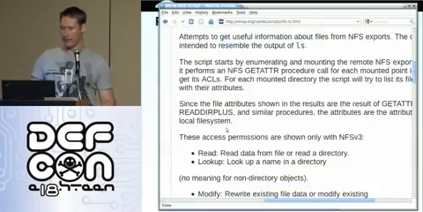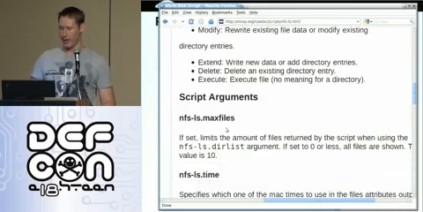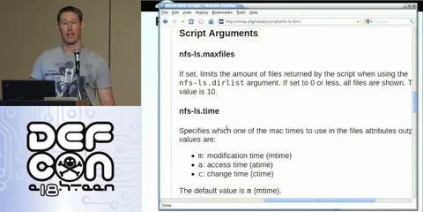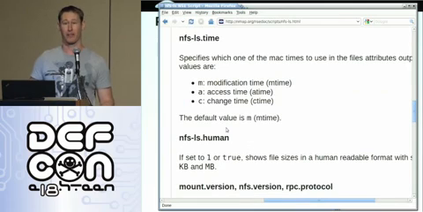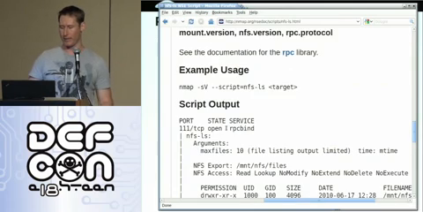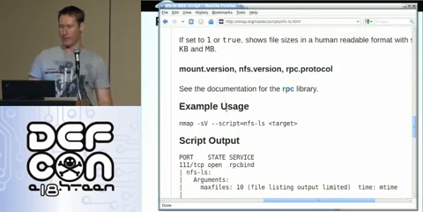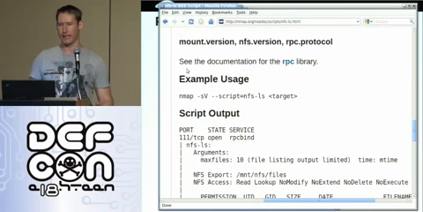This one has a bigger summary because it's a more useful script. You can see the arguments. It takes things like the maximum number of files you want it to show, whether you want the modification time or access time or what. You get example usage so you know how to use it. We see some of the arguments are from a helper library we have for RPC and NFS. So you can see these arguments aren't specific to this script, but they're specific to a library that the script uses, and so they might be useful.